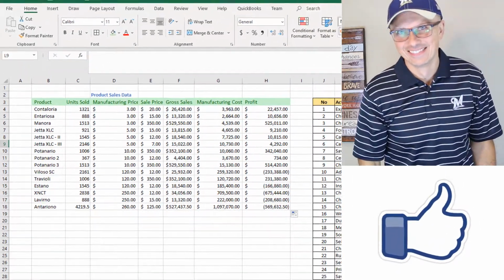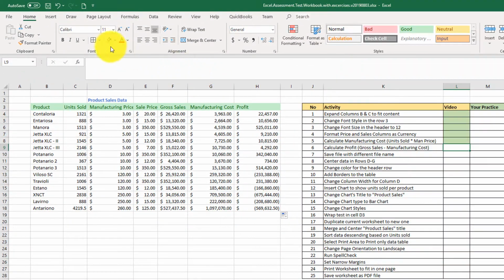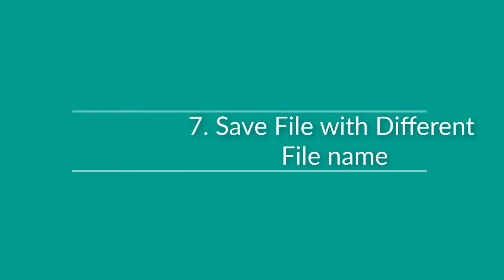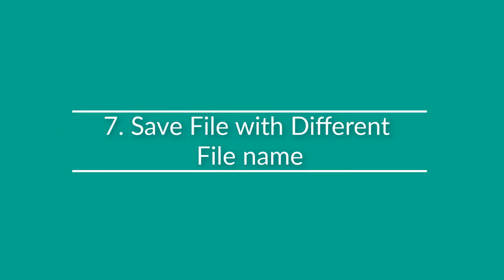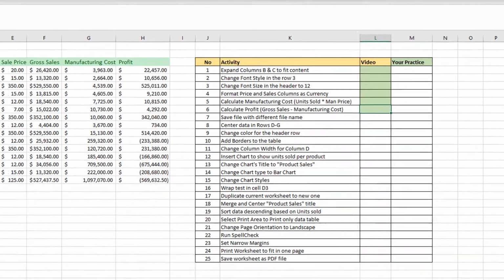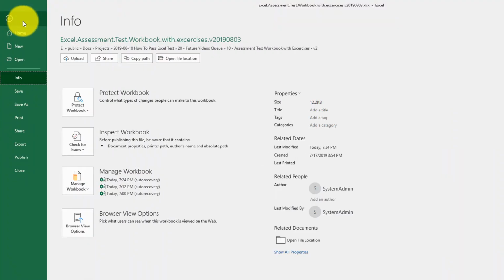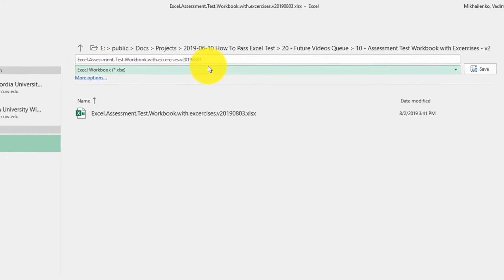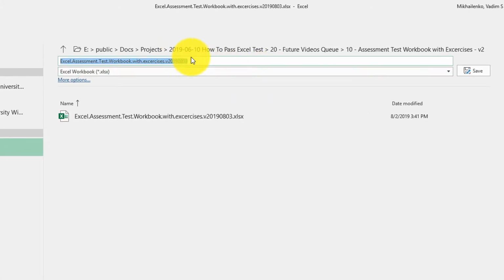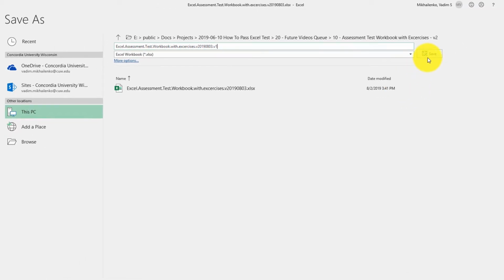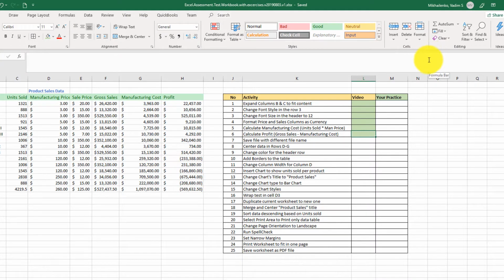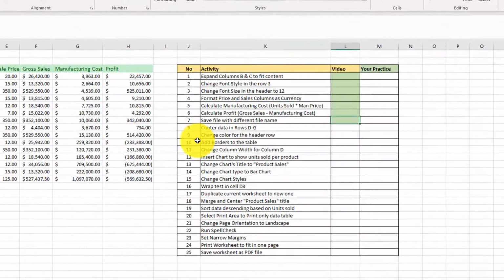With that, let's mark activity number 6 as complete. Let's move on to activity number 7, which is save file with a different file name. To do that, you need to click on the File tab, and click Save As. And when you click Save As, this is where you type the name of the file. I am just going to say that this is file version 1, and click Save. And I saved it with a different file name, so I can mark this activity 7 as complete.